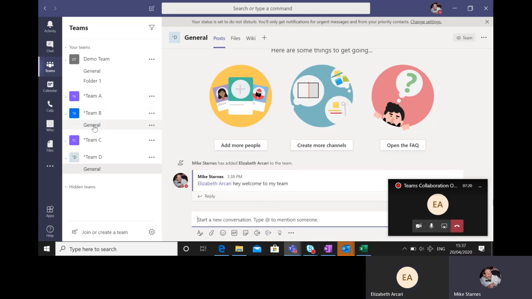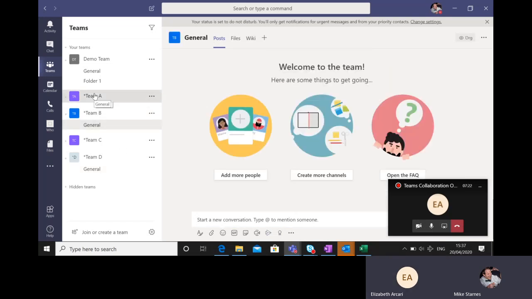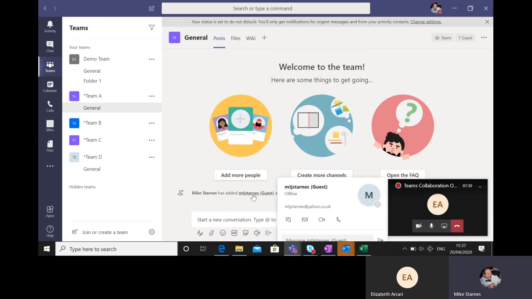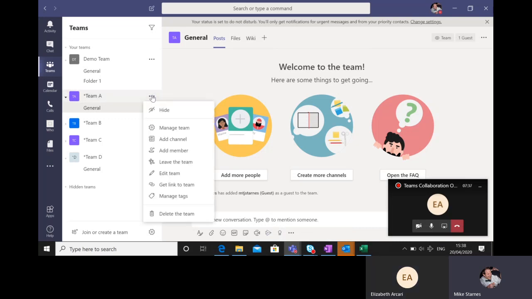In terms of guests, you can add a guest. I was doing this prior, and I added me as just my Yahoo account. I added as a guest into this, and I've got certain privileges now. If I go to manage team, this little three-dot option here gives you the ability to administer any given team. I can add new members to it. I can edit the team. I can leave the team if I want to.